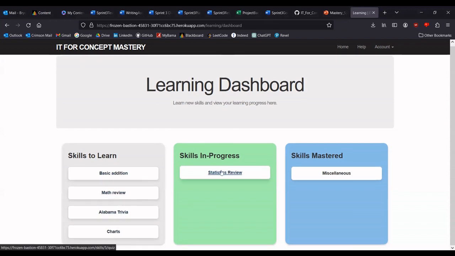Skills in progress are skills in which the user has completed the assessment, but they did not pass. And skills mastered are skills in which the user has passed the assessment. Right now, the benchmark for passing the assessment is 80% of the questions answered correctly, or if the assessment is longer than 5 questions, if 5 questions are answered, the assessment will be automatically passed.